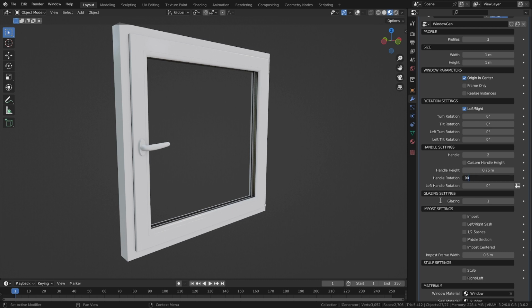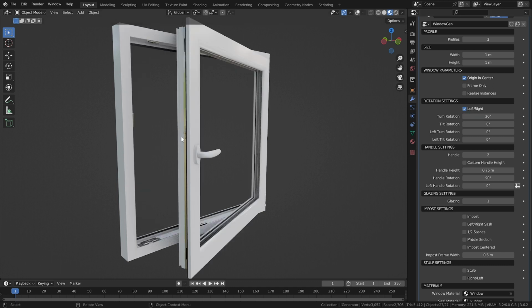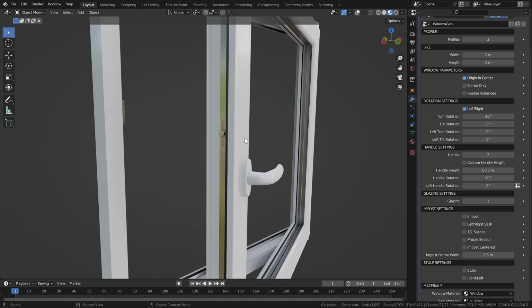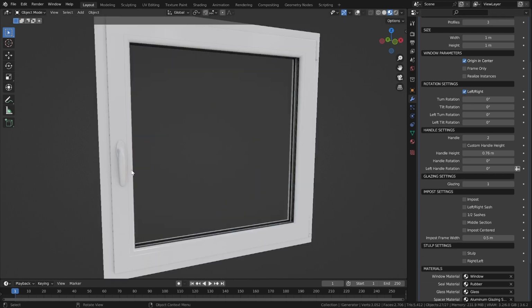But not only the handle, I will show you. Just let me turn the window for maybe 20 degrees. So look at this zapf, the mechanism that's closing the window. As you can see, I rotate it and it also moves. So in case you need animation or something like that, it is here. Let me close it.